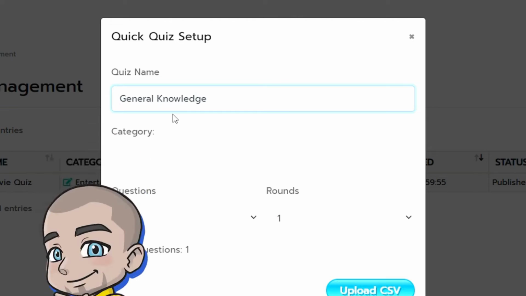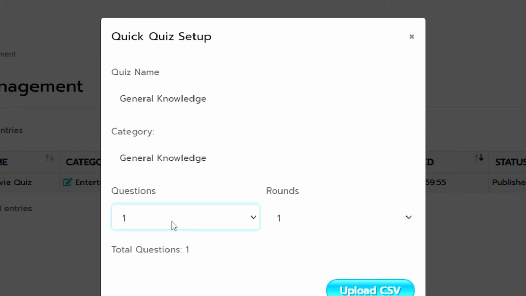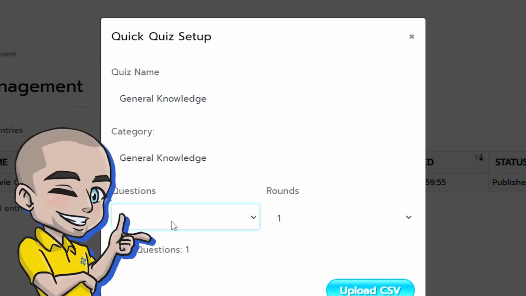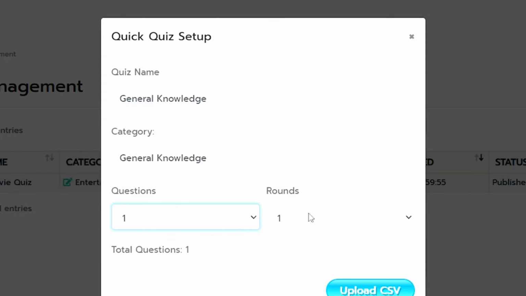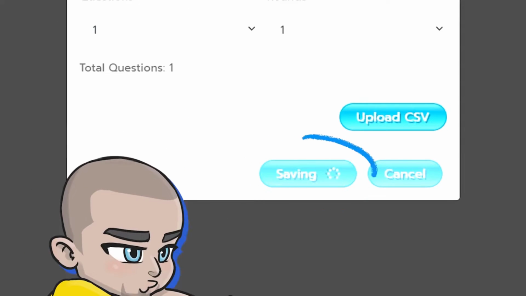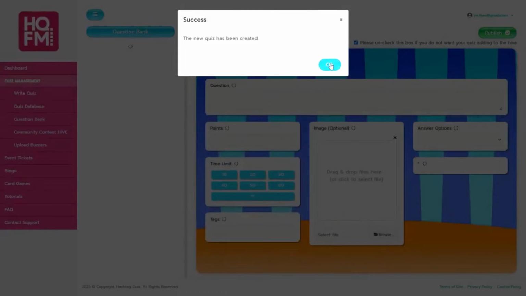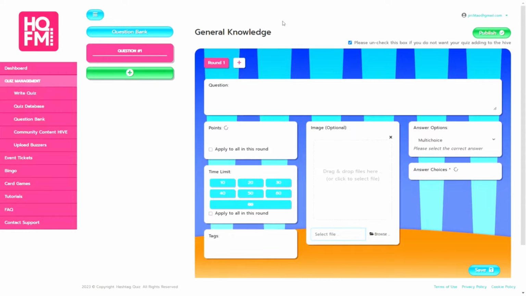Okay, decide how many questions that you want and how many rounds that you want. Now this isn't set in stone, you can change it around later if you want to. You can do different amounts of rounds or different amounts of questions per round if you want. We're going to click one question and one round, hit the save once, and then you've saved your quiz. You'll notice quite a few things when you open it back up.